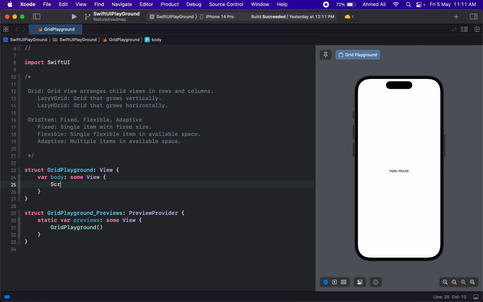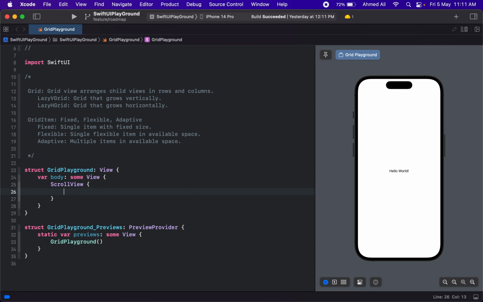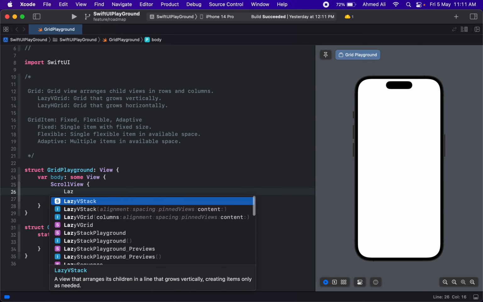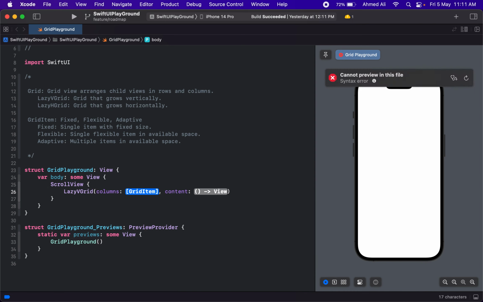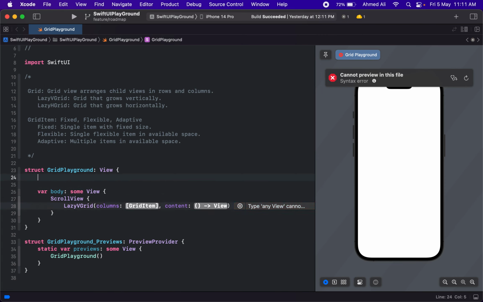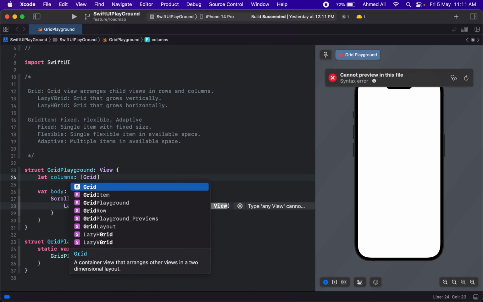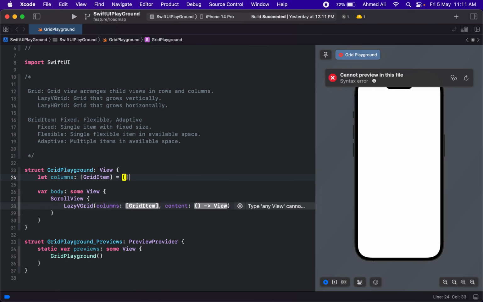We are going to wrap our grid inside a scroll view because, since it's a grid, it can go beyond the screen. And inside the scroll view, let's first look at LazyVGrid. You can see in the initializer, we have to provide the list of grid items for the columns. This VGrid needs columns to work with. So let's first specify columns. And each column actually is a grid item.